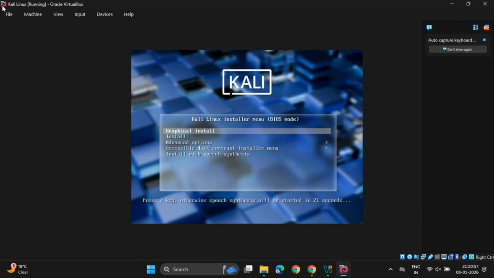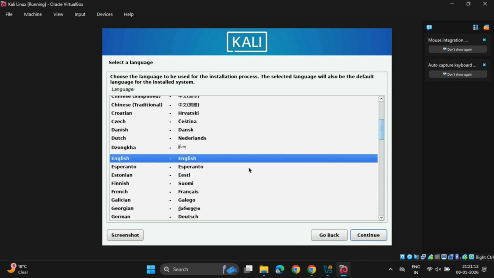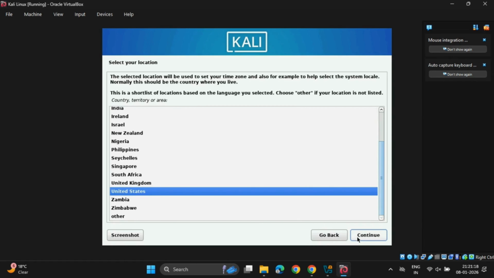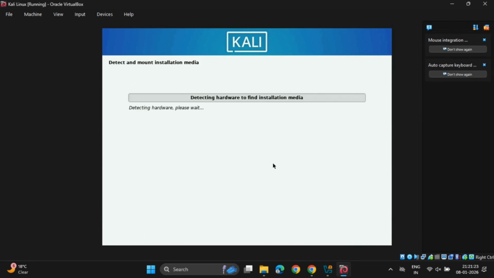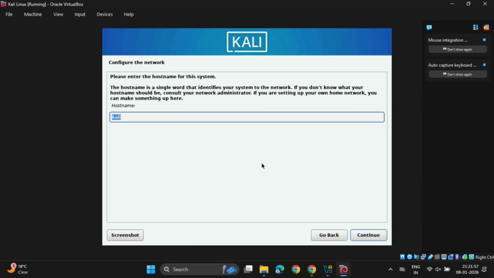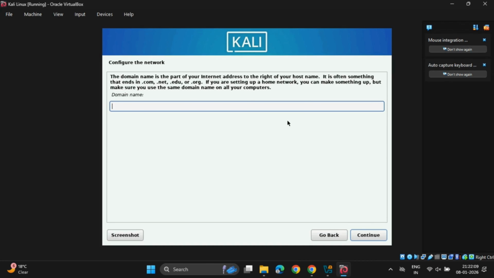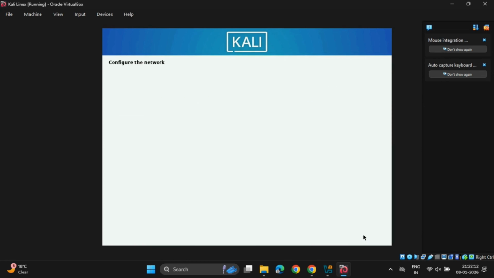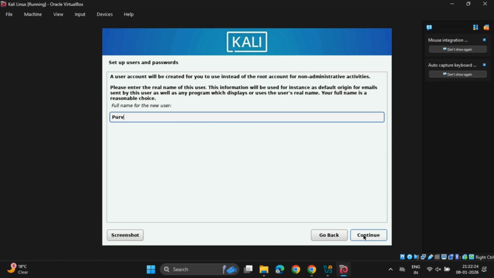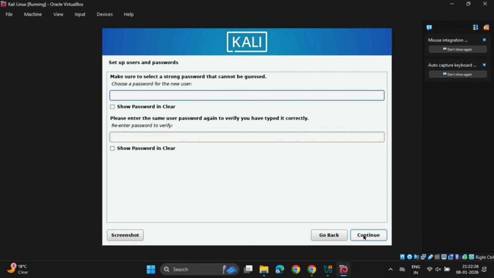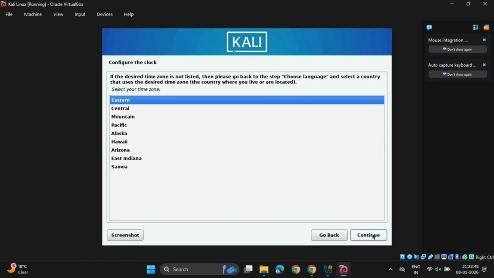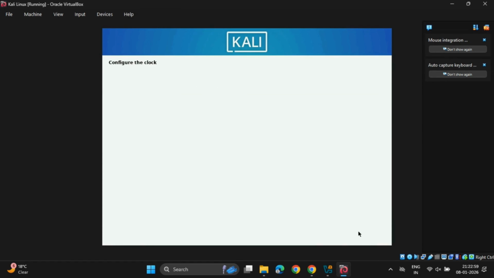Select basic configuration options during setup. Select language, your location, keyboard. You can skip domain name at this moment. Specify full name for the user. Select your password. Confirm your password. Select your time zone.